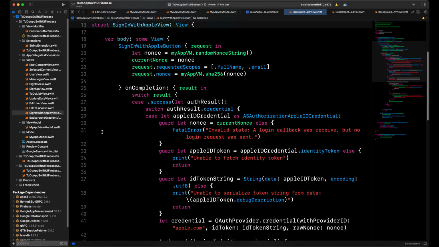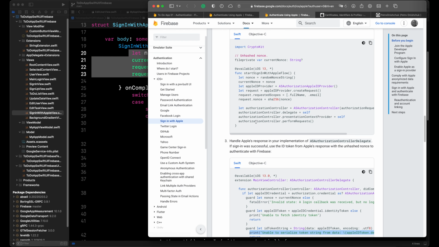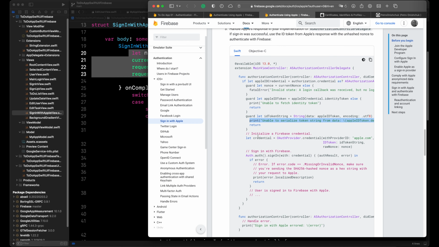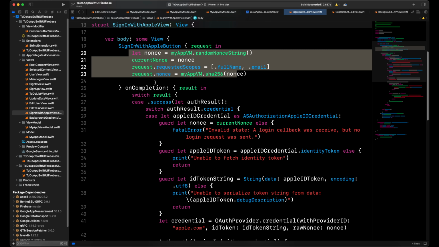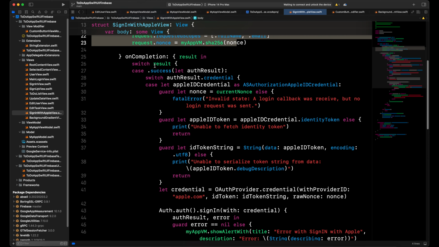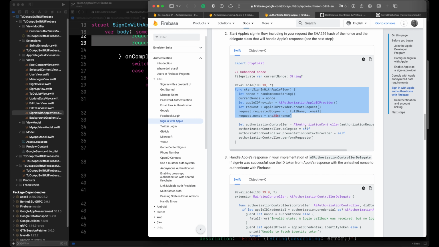Next, we create our SignIn with Apple button. First, we create our request. This information also you can find in Firebase documentation. We create a request. Then, after we try to create our request, we have our completion handler and we check our result. How do we check our result? You can also find this information in Firebase Authentication.